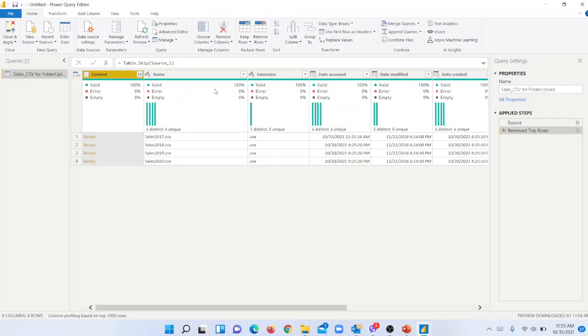There are two options when we want to remove columns. The first option is we select a column and click on remove columns. So we can say there are two options, remove column or remove other columns. If you click on remove column, this particular column will be deleted. If you click on remove other columns, all other columns except this column will be removed.